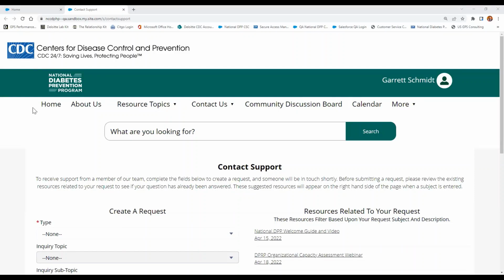On this page, you can submit a question to a CDC representative, also known as a technical assistance inquiry, inquire about website support, or update your organization's contact information. A website support request may be an issue with the site, such as, I forgot my password and need assistance. Technical assistance is related to programmatic national DPP questions. Let's practice submitting a technical assistance request.